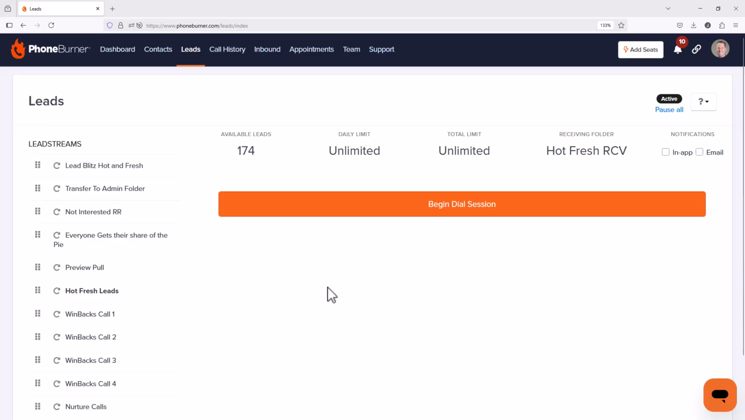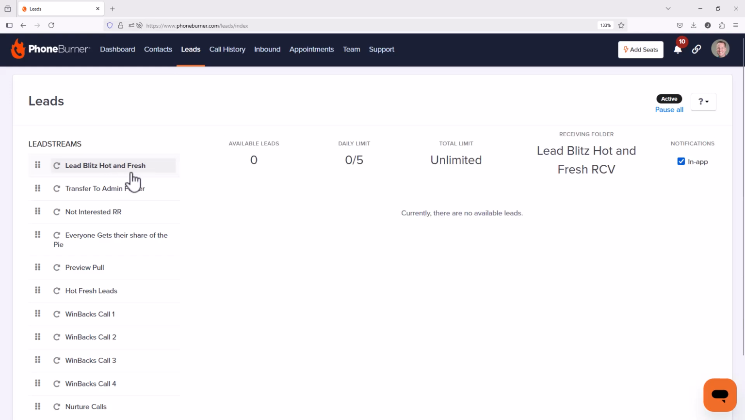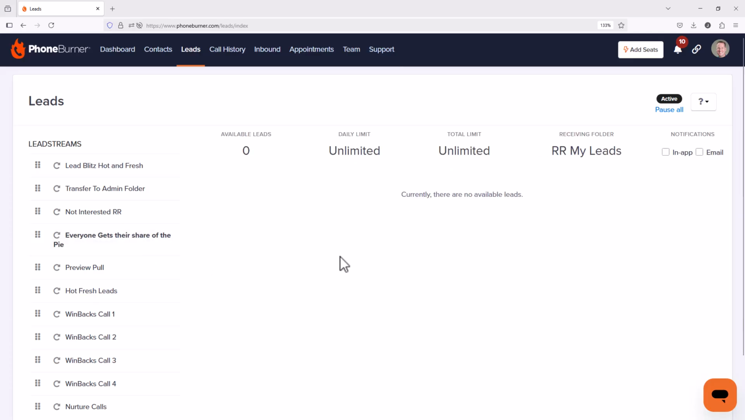And then of course there's other types like a lead blitz, where you'll get notified as soon as the lead is available, so you're not going to come in here necessarily to claim a lead or call a lead. You're going to get notified and call that lead immediately. Or in the case of a round-robin lead stream, where the system is just going to distribute all of the leads in the pool to everybody who is available to potentially receive a lead from the pool. So let's talk about each one of these.